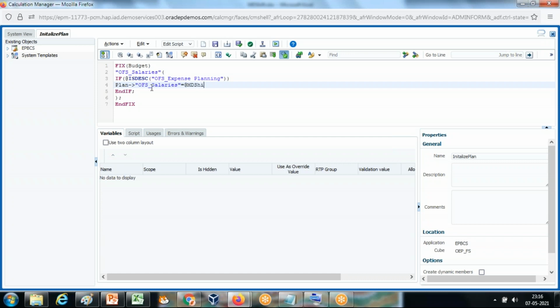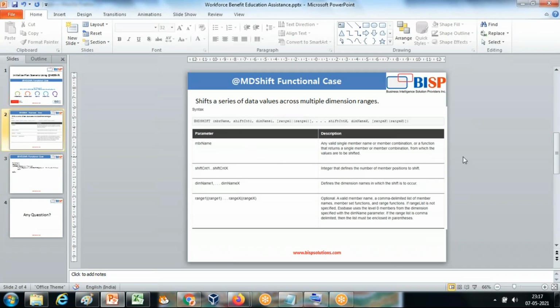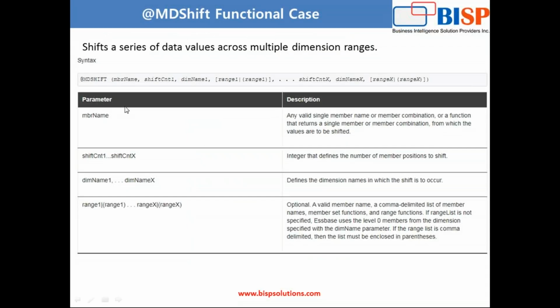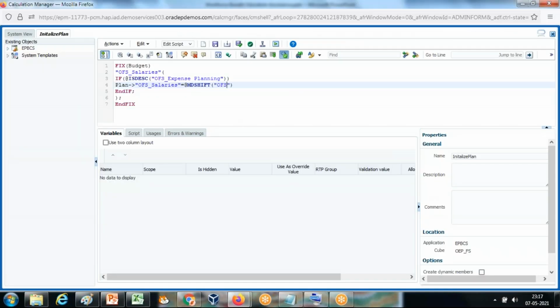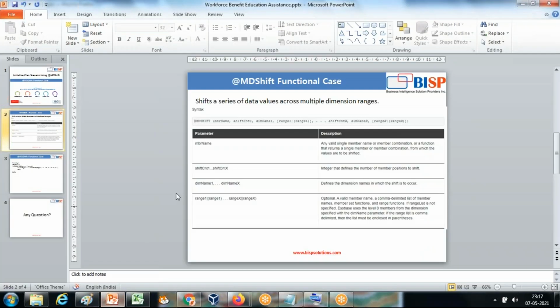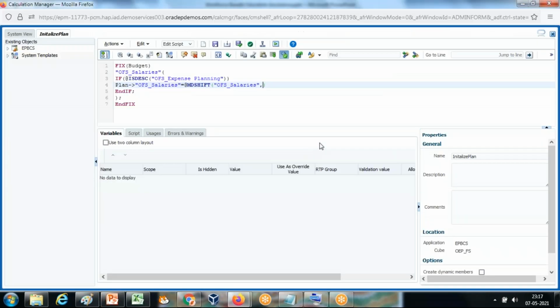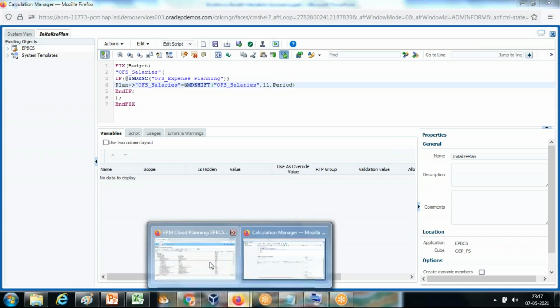So as you see, this MD shift function takes a couple of arguments. The first argument of the MD shift function is the member name, right? So what member are you going to copy? I would be copying OFS salaries. And the second argument is your range, the shift change. So I'm going to shift 11 months before. So write 11, and month is basically a period dimension in our case. Month is a period dimension over here, you can check.